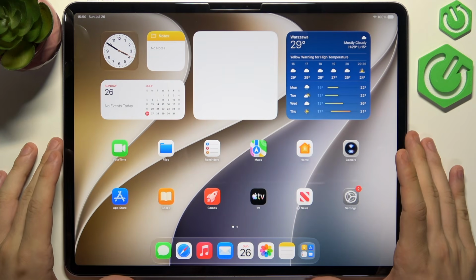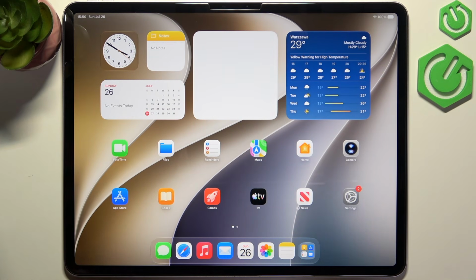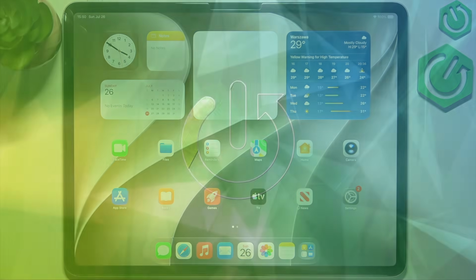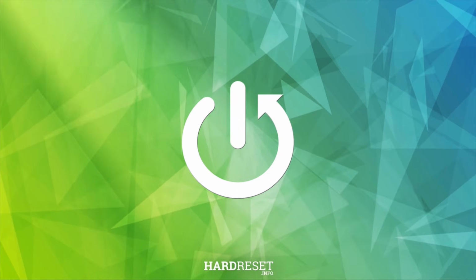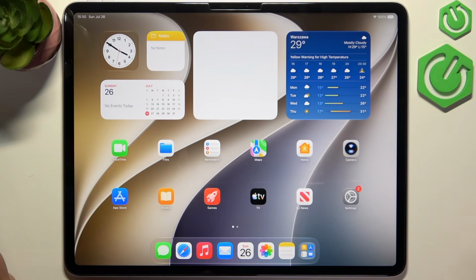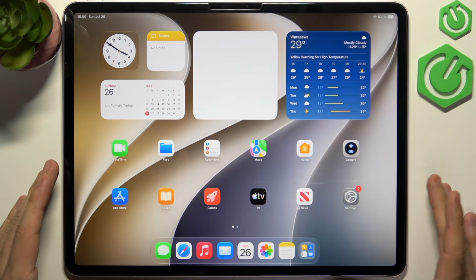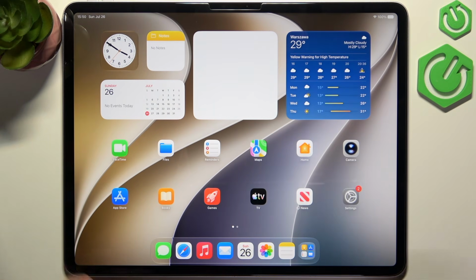Hello, in today's video, I'll show you how to downgrade your iPad from iPadOS 27 to iPadOS 26. As you can see right here, I have an iPad, and this method that I'm going to be showing you, which is downgrading from iOS 27 to 26, works only if you have a beta version. You can downgrade to an official release.